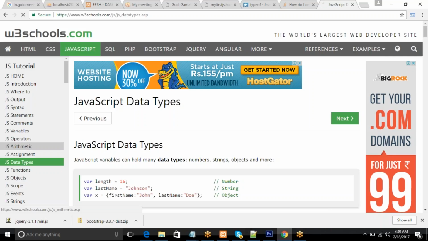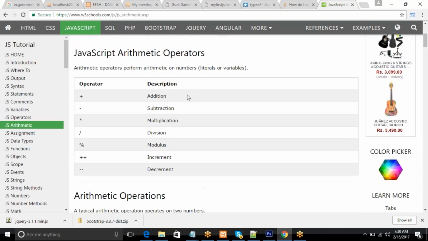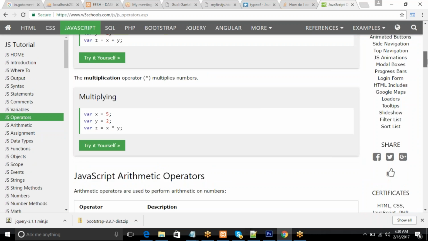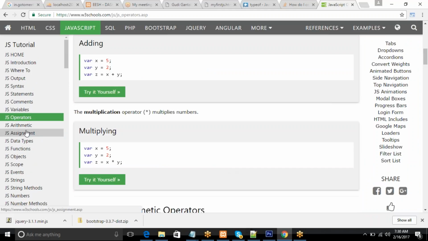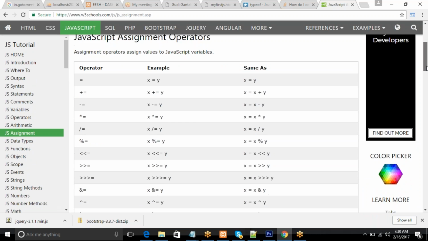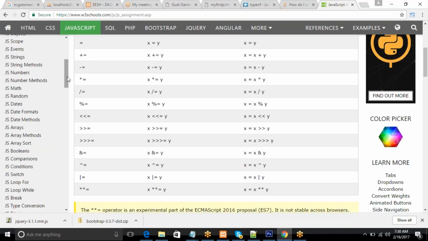And JS arithmetic operations, which are plus, minus, increment, decrement, and we have operators, multiplying, and we have assignments, which is equal to, plus equal to, greater than or equal to. Assignment is different, comparison is different. So where do we have this, operations, variables, JS comparisons.